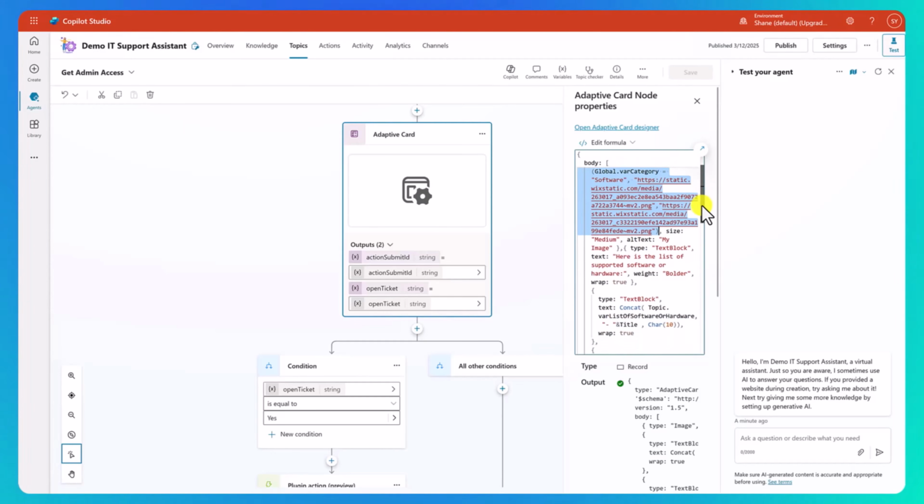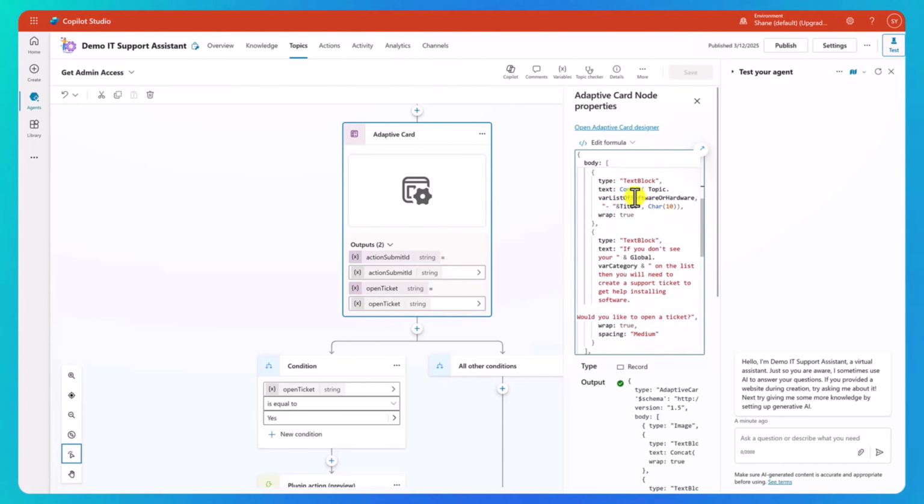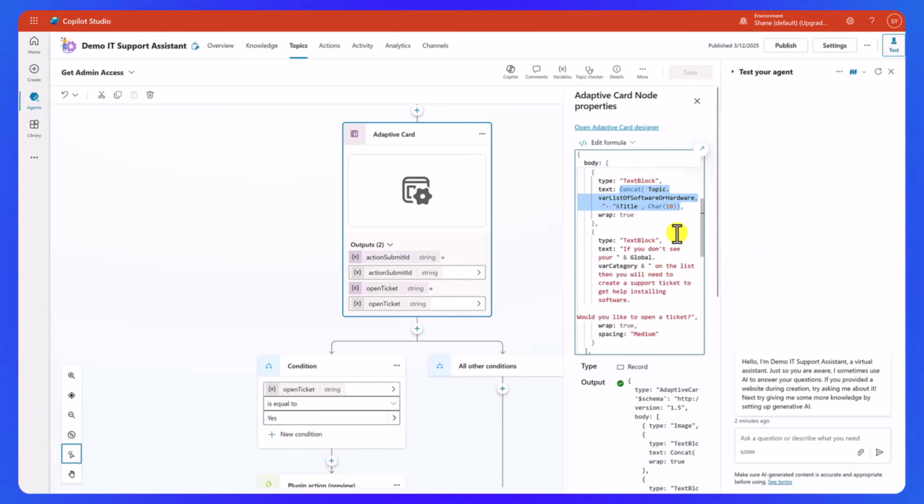If we scroll down a little bit, down here, we made a list of all the software or hardware. That came back from one of my actions, right? So we highlight that in blue. That came back from the action for listing those devices, based on that variable and its OData query. So topic var list of software or hardware, that's a table. When you have a table of data, you can't just turn a table into text, right? So we use the concat function to turn a table into text.